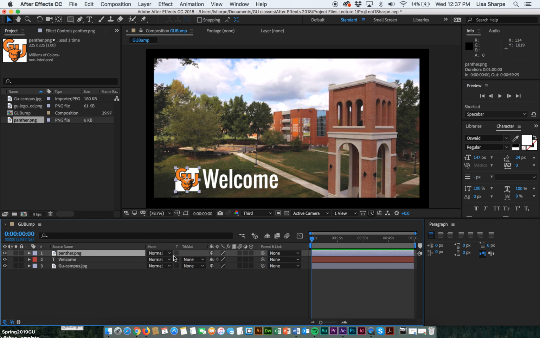So preserve transparency, track matte. Matte is another word for mask. We are going to deal with that later. I just want you to know what it is. All right, but let's start from over here.